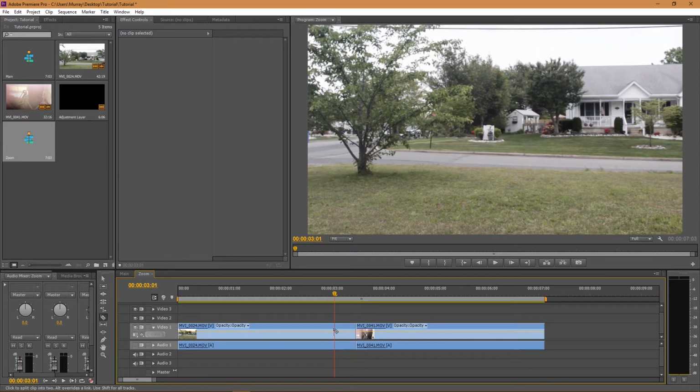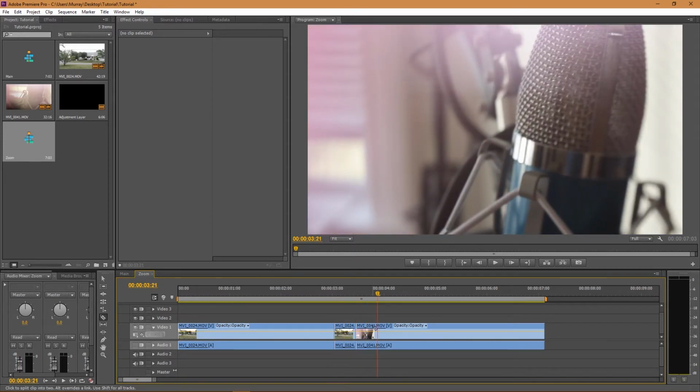And I'm just going to cut that over there. And I'm going to do the same thing on the other side. Next thing I'm going to do is use the presets that I created.